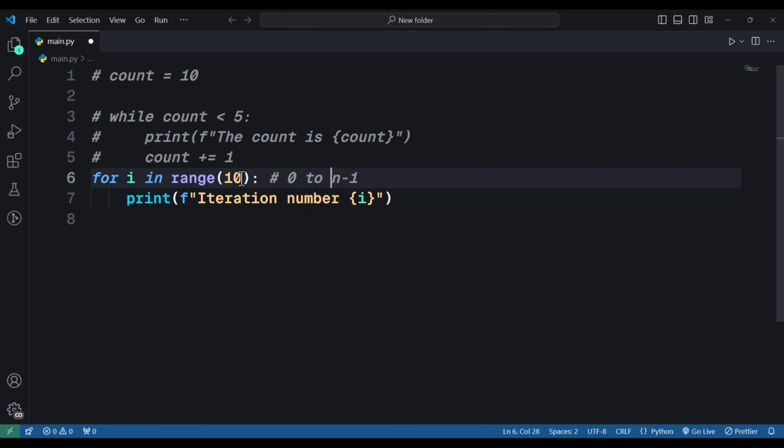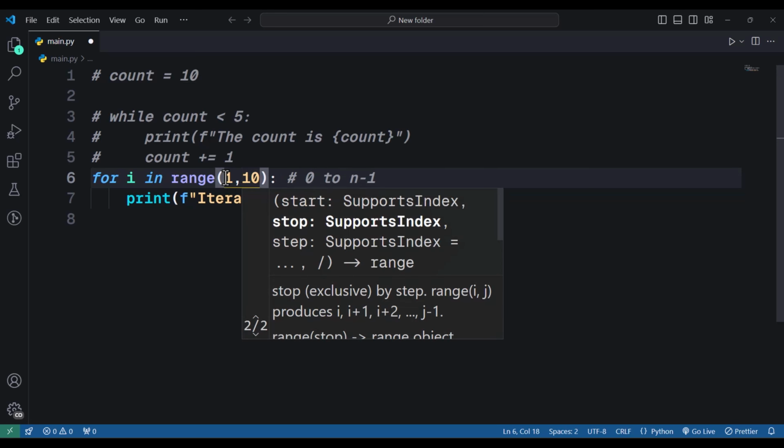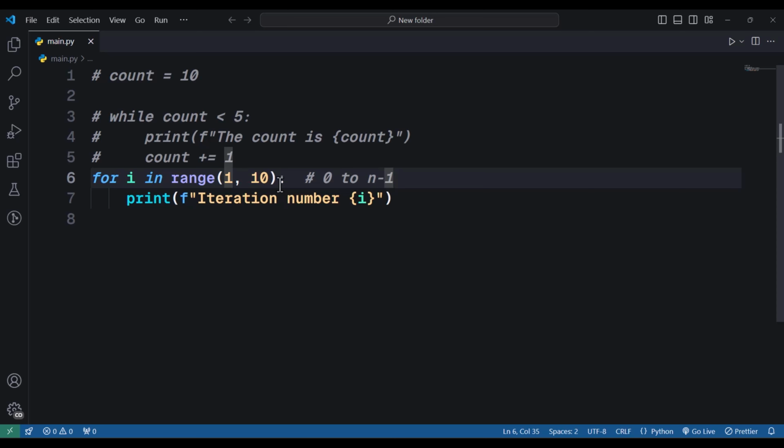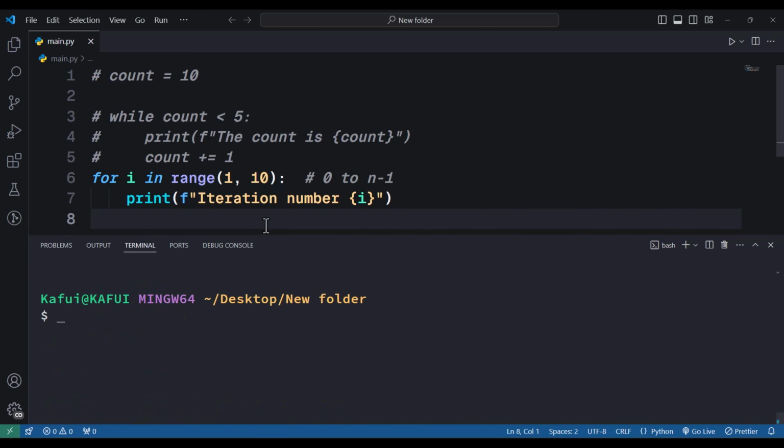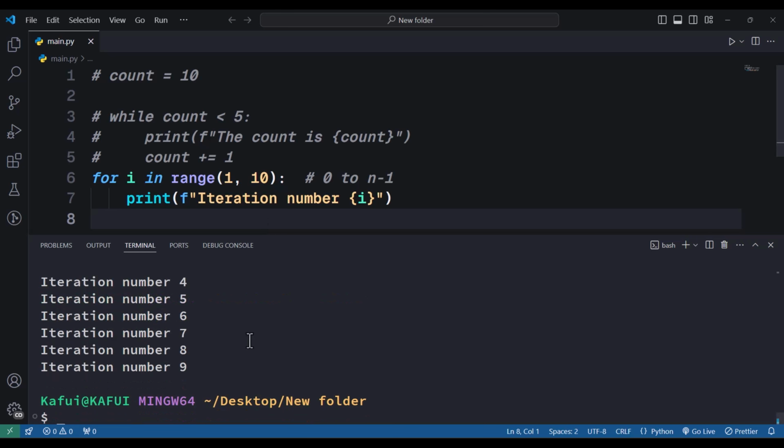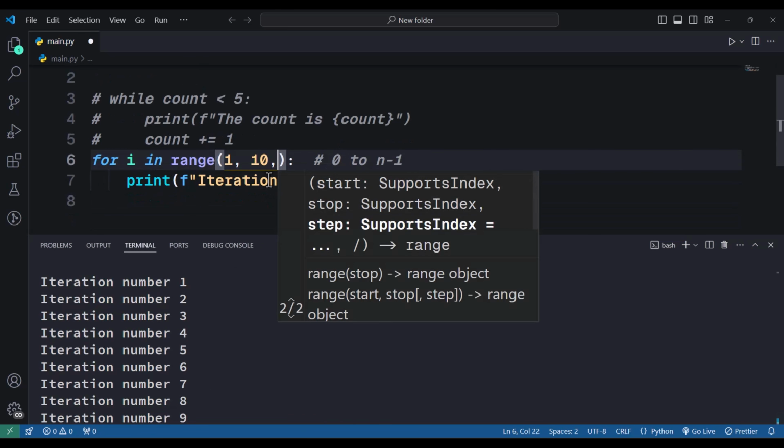Now if we pass in two arguments, so when I put in, let's say, 1 over here, it will start from 1 to the stop number minus 1. So when I go ahead and run my file, you see that it now starts from 1 to 9. So the last number is always the stop number minus 1. And the third argument we can pass here is the step.